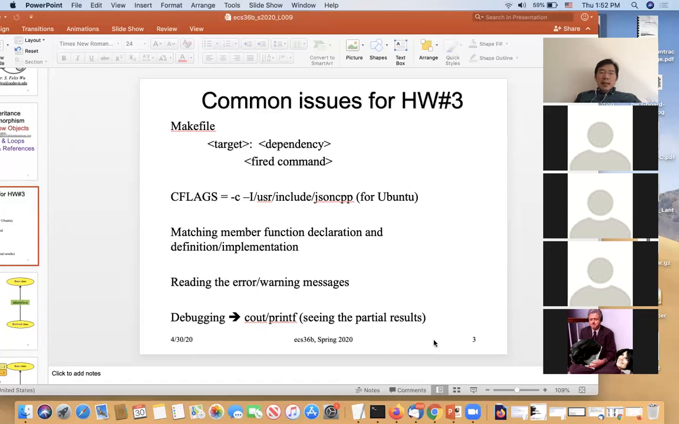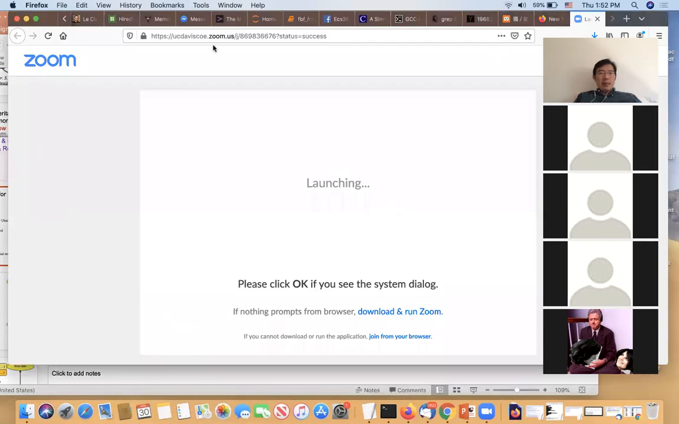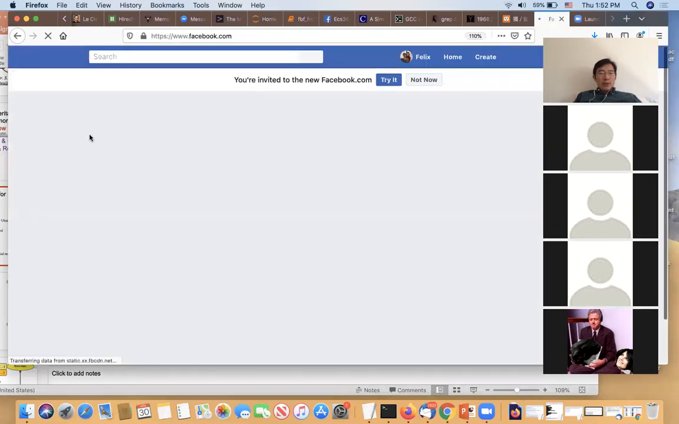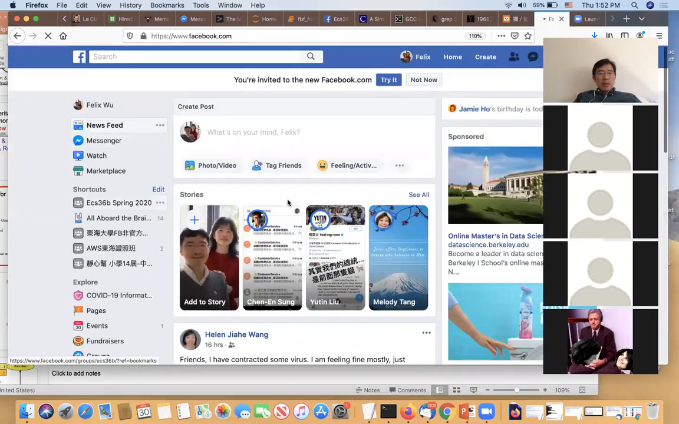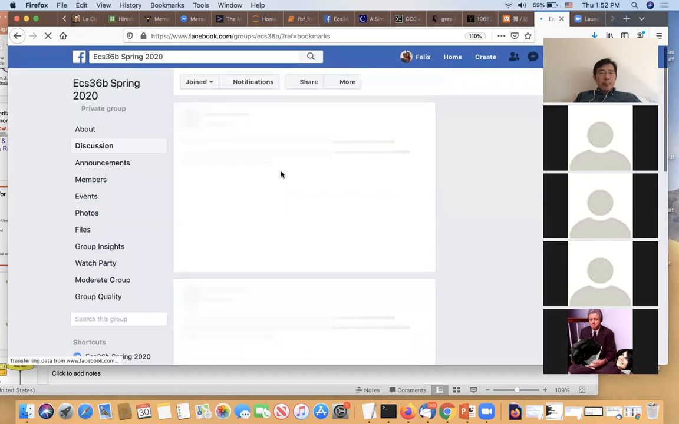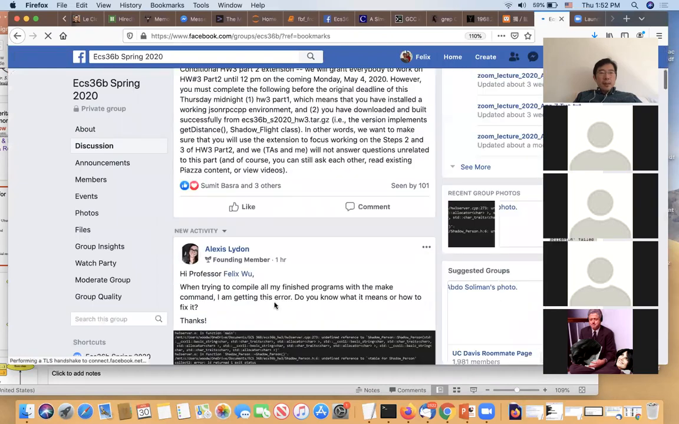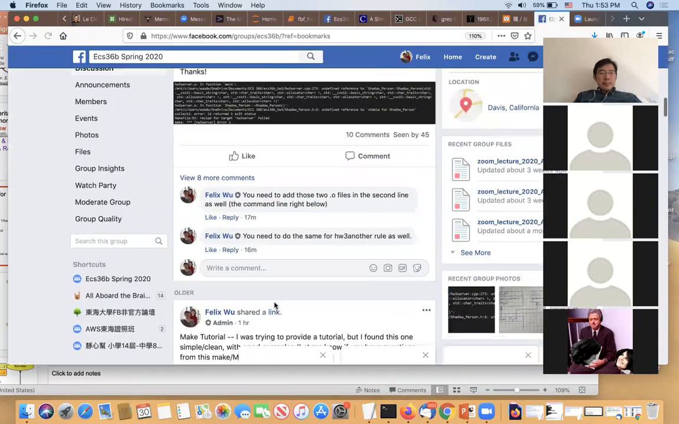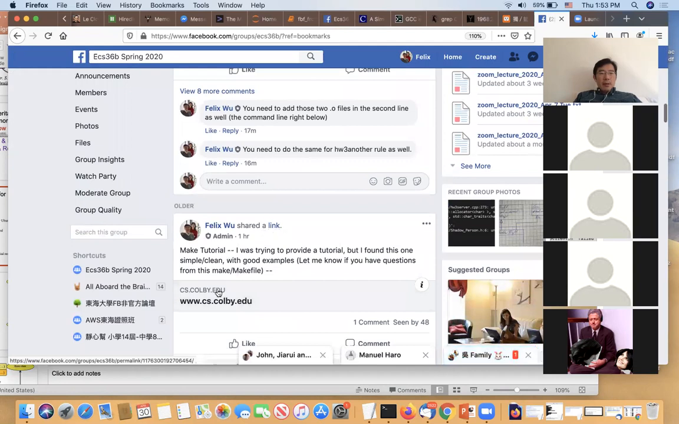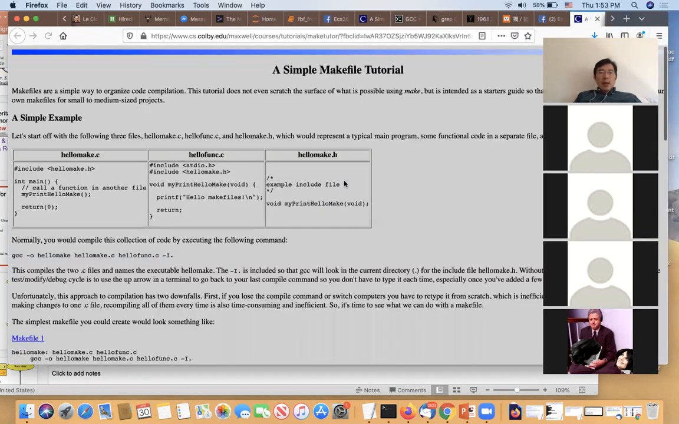So I found a simple tutorial about make, which is really, really simple. You probably can swallow it in 30 minutes. I shared this on Facebook. I just want to click it. So let's see what that was. Okay. This one. So I already put it on, this is a simple tutorial about make.